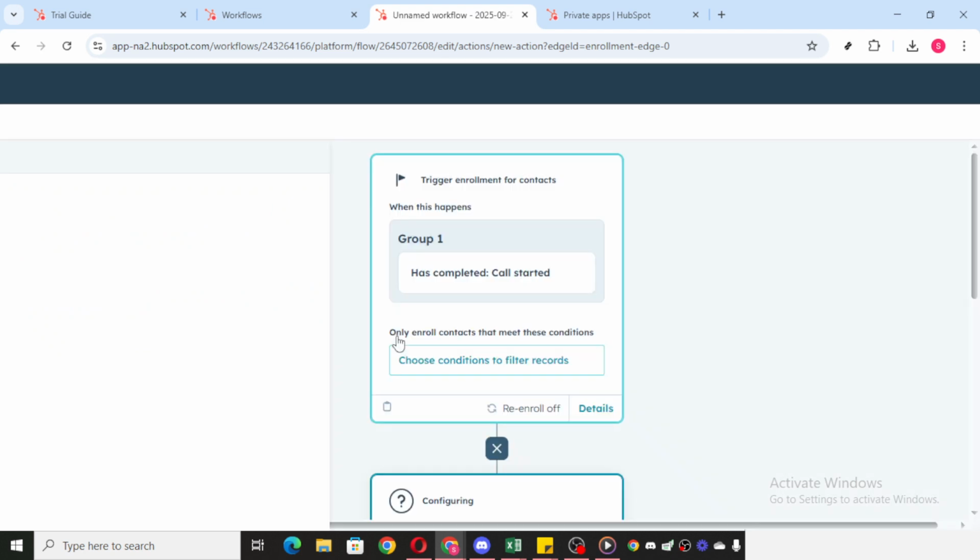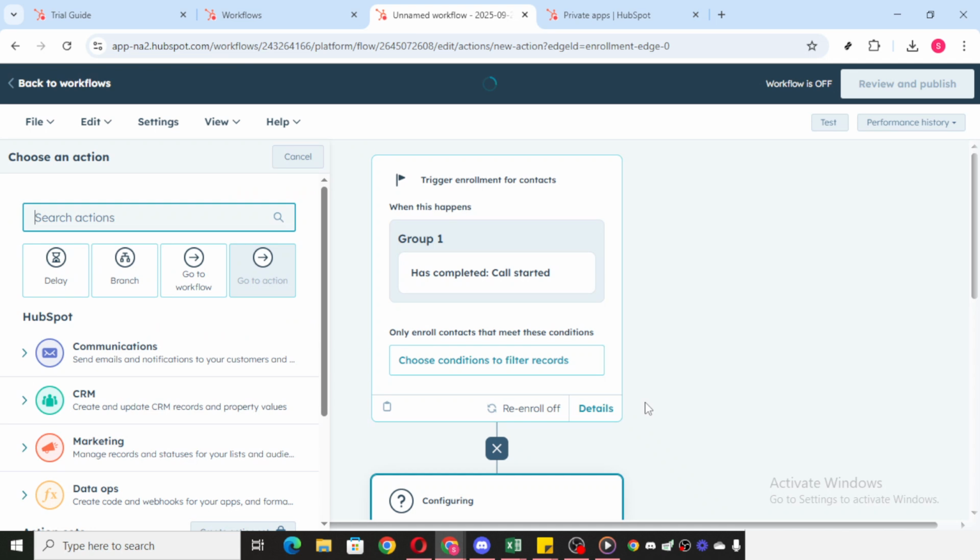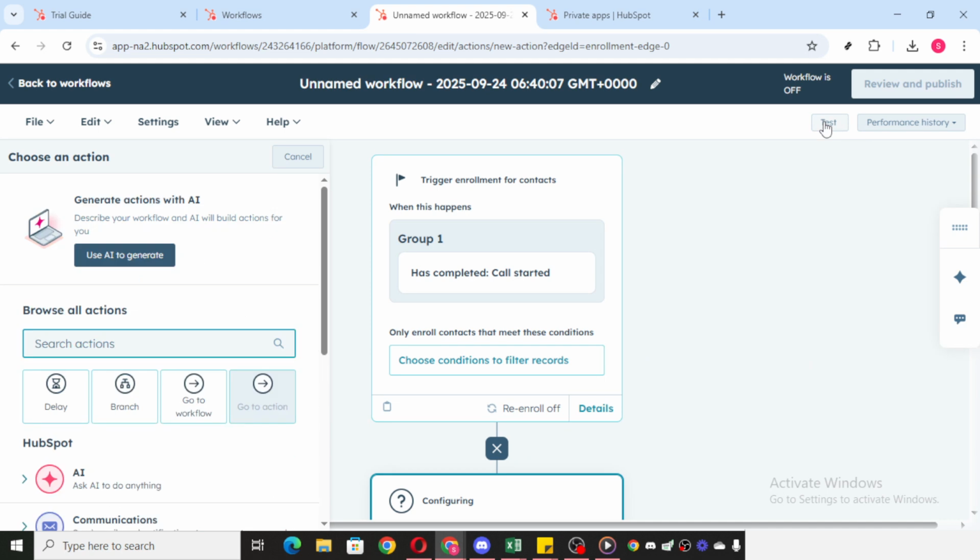Once you've input all the necessary configurations and customized the settings to your satisfaction, it's time to perform a test. Testing is a pivotal step to catch any errors or areas of improvement before going live. After running your checks and ensuring everything is functioning as expected, the final step is to click Review and Publish. This step officially launches your workflow into action.